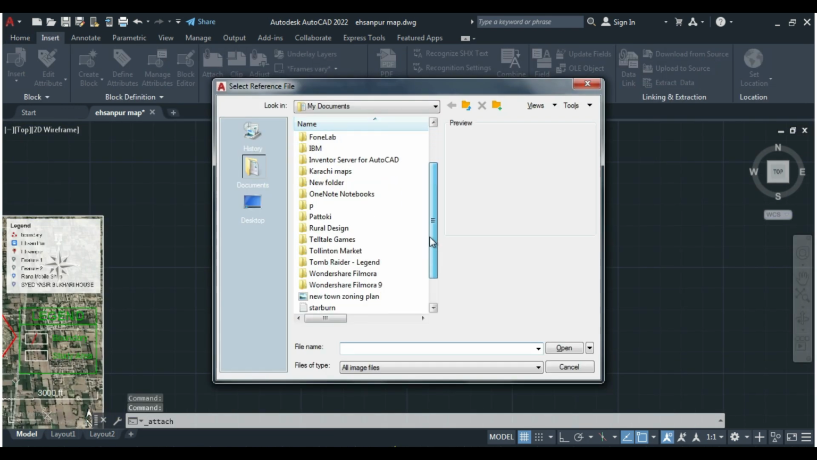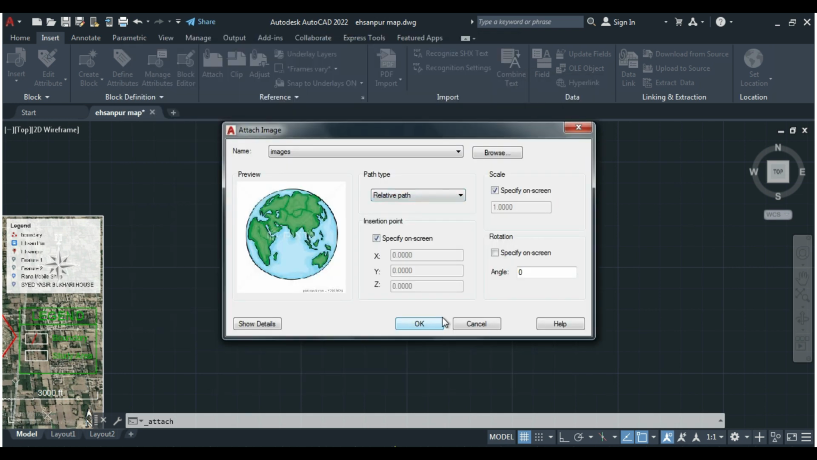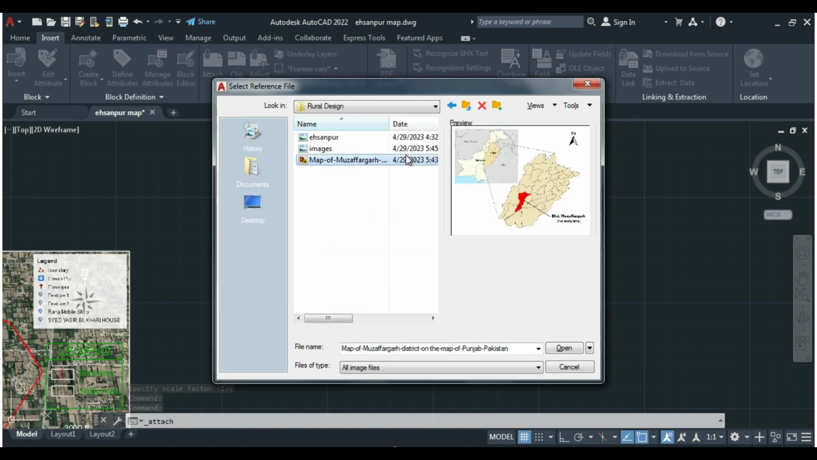Time to make the locator map. I have taken this image of Earth and Pakistan district distribution from Google.